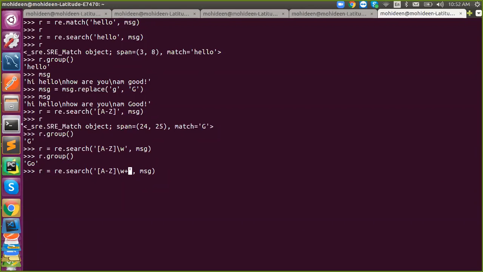Plus, got it? So \W will get another character, that's it. And if you want to complete it, just say plus. So plus will complete it.